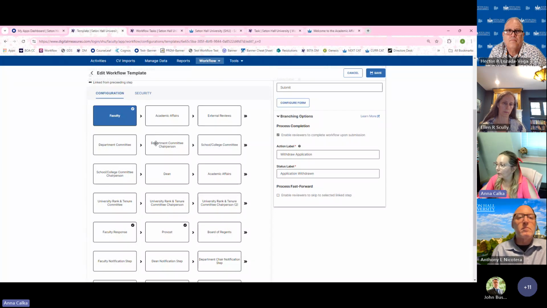Just a reminder, the voting does not go through Faculty Success. Each department or college committee votes on their own. However, the department chair or the college committee chair will be the one collecting the votes, and they're going to be submitting them in there. And once they submit it, you can go in and see all the votes in there.